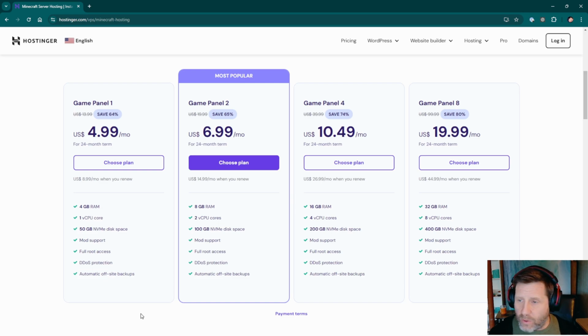The packages for Hostinger are basically how much RAM and how many CPU cores you get, as well as disk space right here. So you can see for game panel 1, which would be good for a vanilla server, you get 4 gigabytes of RAM, 1 core, 50 gigabytes of disk space, plenty of space for a vanilla Minecraft server. As we go up here, we get game panel 2, 2 cores, 4 cores, 8 cores, 8 gigs, 16 gigs, and 32 gigabytes of RAM.